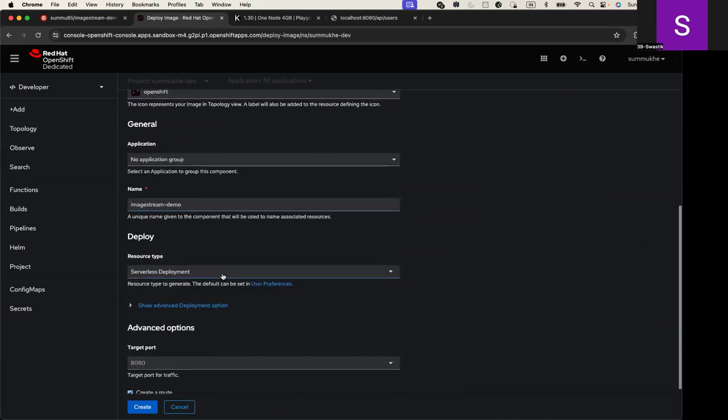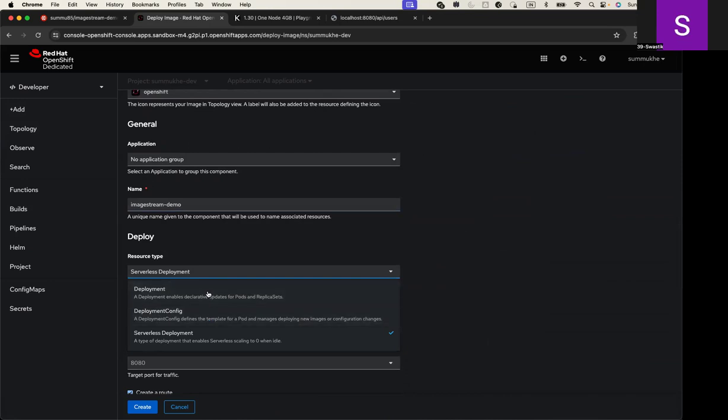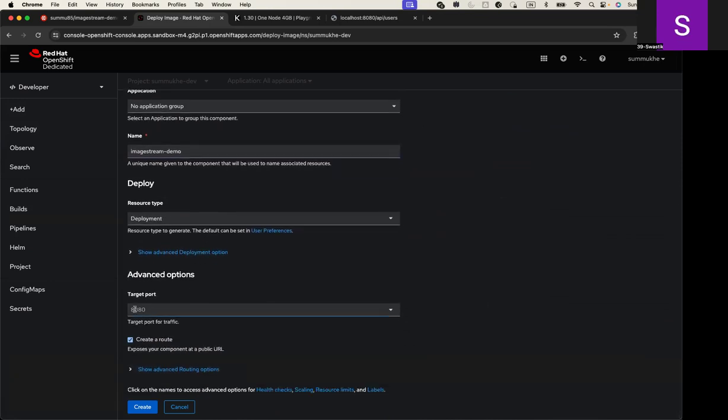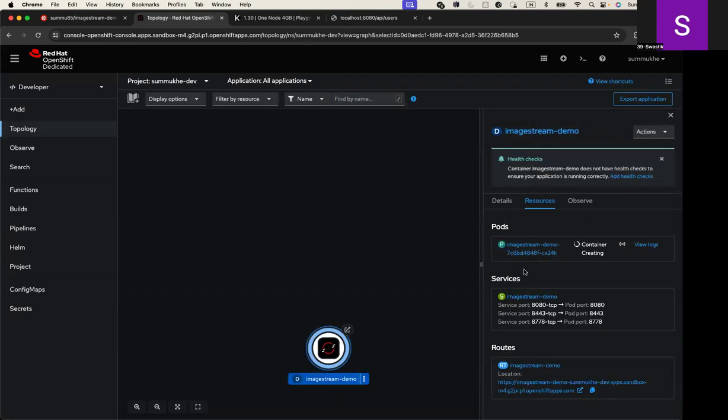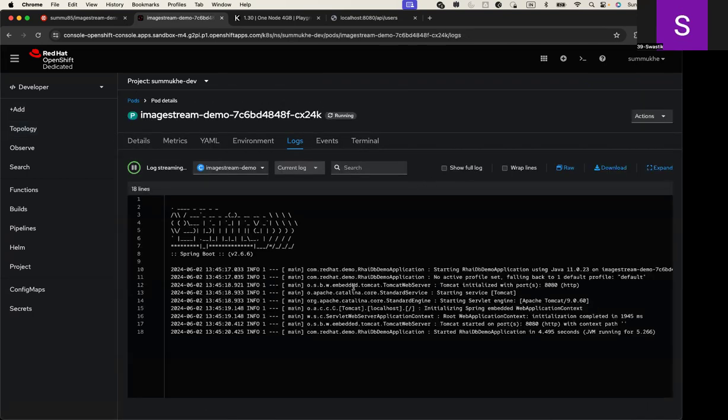So it's validated, and let's go ahead and select our no application group. This is the name, the source type. We don't want to do serverless. We want to do deployment. The target port is 8080 and we'll create a route, so that's going to expose our application as well. So let's go ahead and create it. This is the deployment that it has created. Let's go and view the logs.